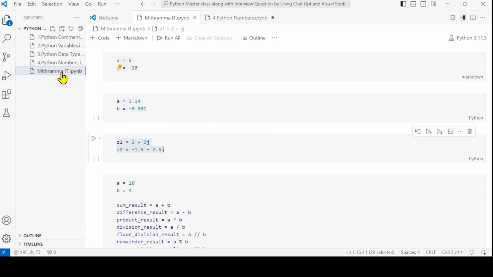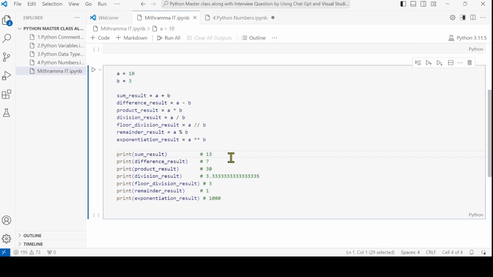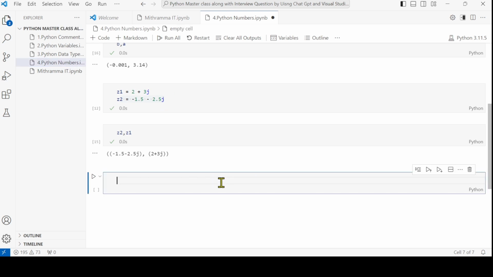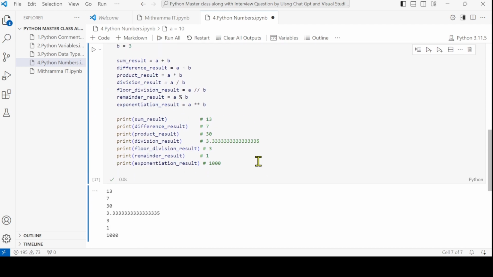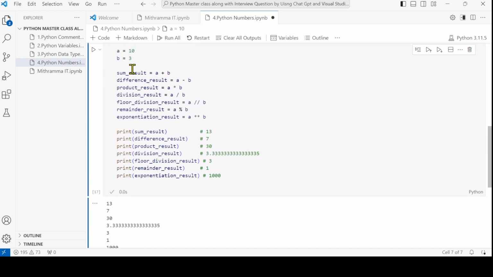Now another program, arithmetic operations, is given in this code. Okay, we're going to check this one. Coming to Python numbers, paste here. Here, I want to run all of this at a time. Is it okay? Okay, I want to run all the code at a time. Okay, it's done. I think it's visible to everyone.